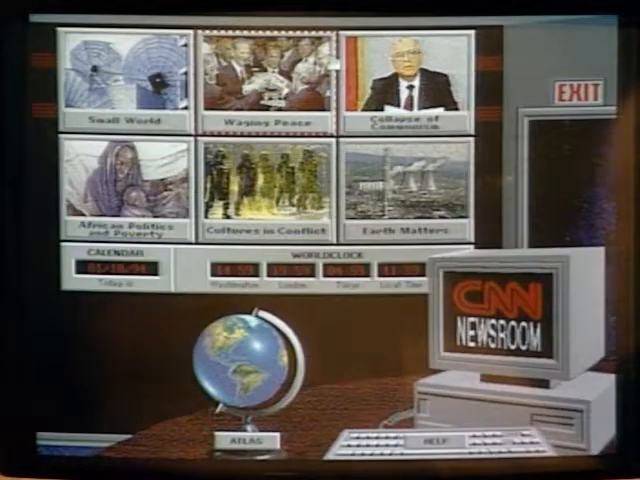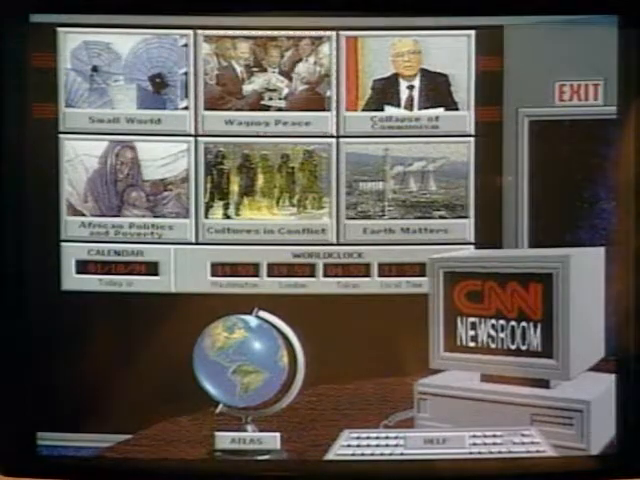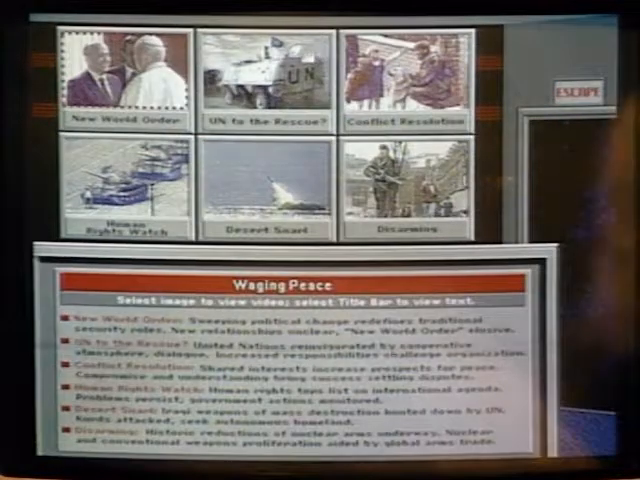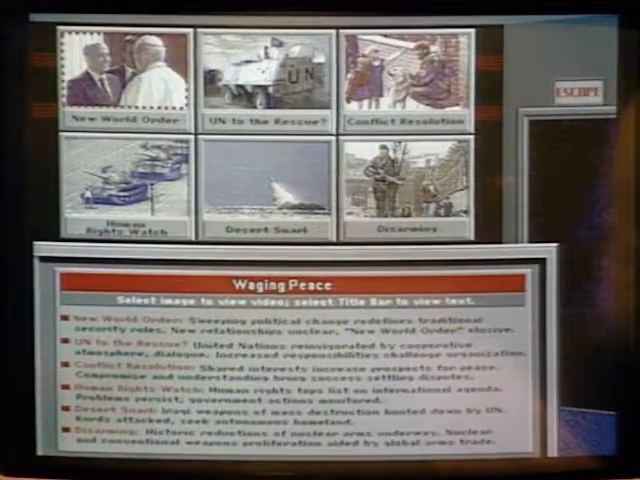Well, we can explore 6 major topic areas in global affairs. All right, so I see the choices I have. I suppose I'm interested in the waging peace part of what you have. We can click on waging peace, and we'll go down to more specific topics. I get 6 more choices, and I'm interested, in fact, in the United Nations, so what do I do now? We can view a stream of videos about the United Nations from CNN Newsroom. So you just clicked on that icon, and I'm seeing some CNN News file footage here. That's correct.